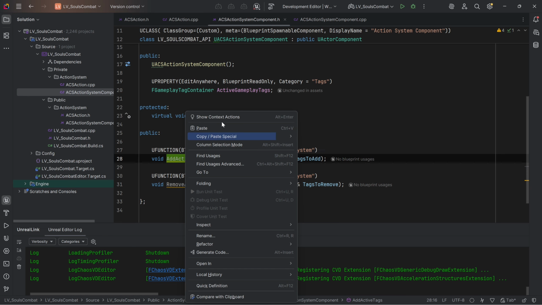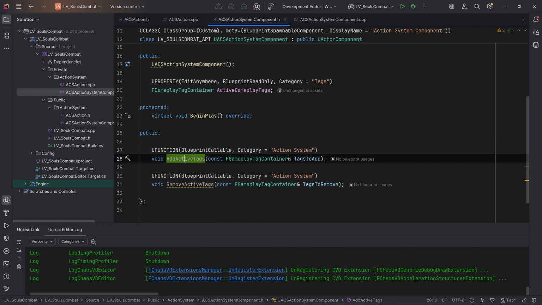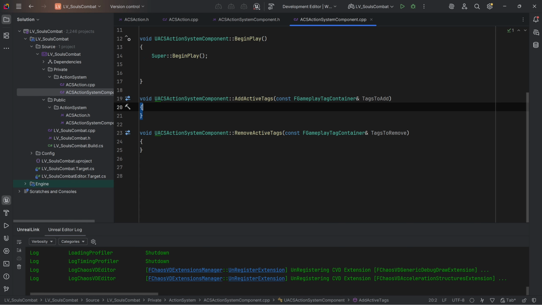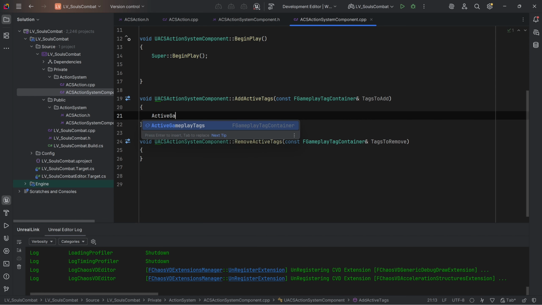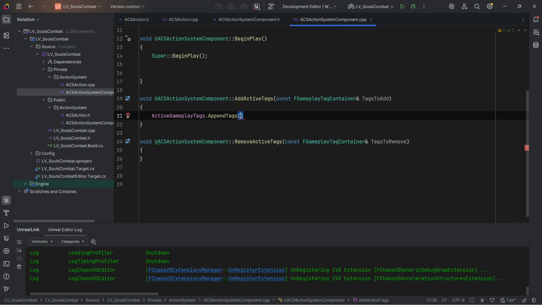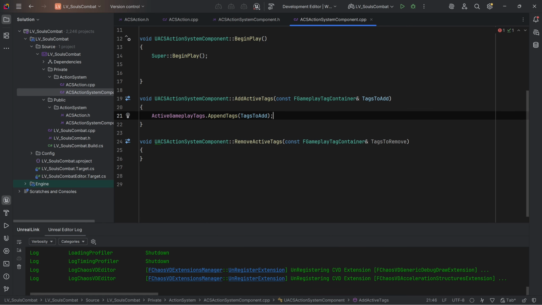Now let's right click, generate definition. The same thing for this one. And what this is going to do is we're going to modify the active gameplay tags dot append tags. And the tags that we are going to append is tags to add, then semicolon. What we are doing here is we are simply adding all the gameplay tags passed into this function onto the action system component's active gameplay tags.